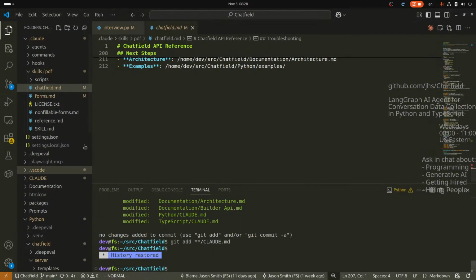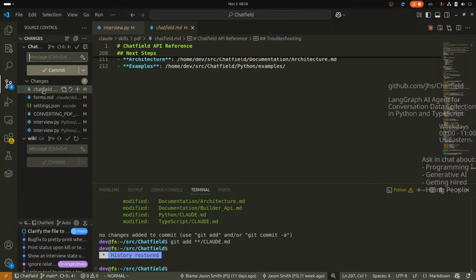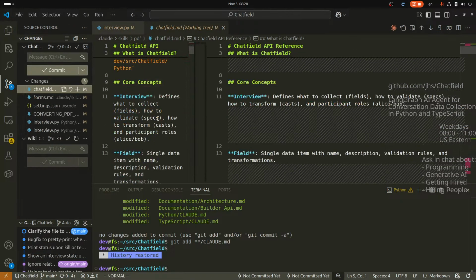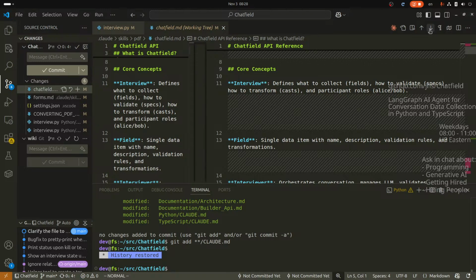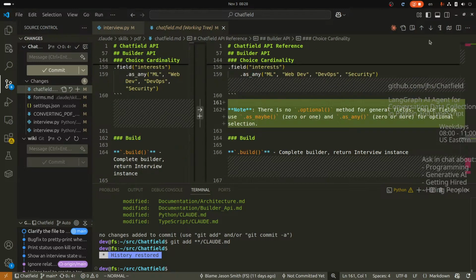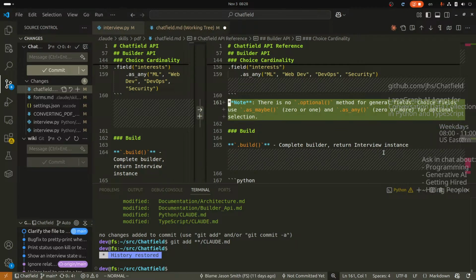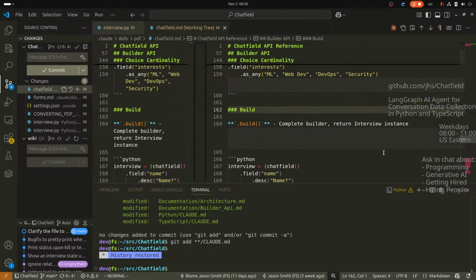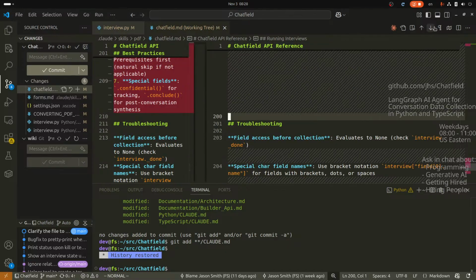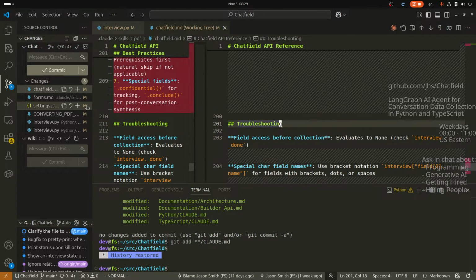All right. So I think we've tidied up. So Chatfield MD is a little bit cleaner. Let's go read. So I love a nice red diff. There it is. Lots of red. What else? One little line here. Note, there is no optional method. Choice fields. Oh, no, we're taking that out. We don't want that. Okay, now it's all red. Yes, we're taking it all. Save.